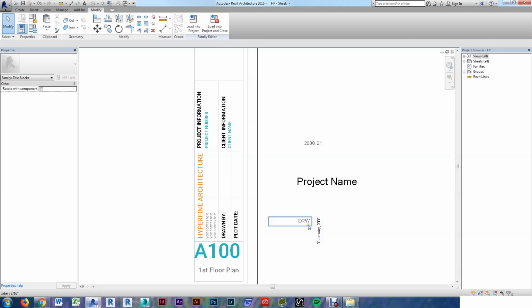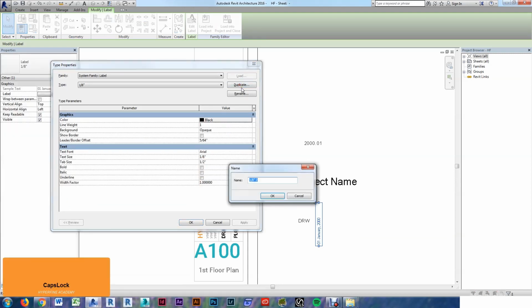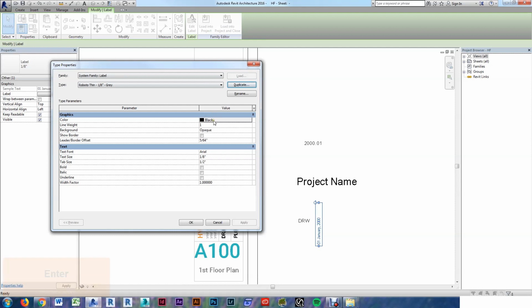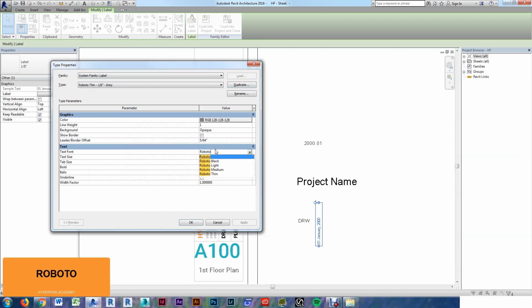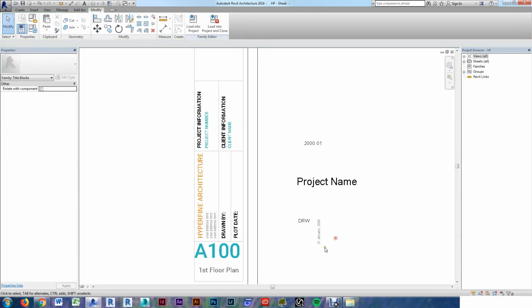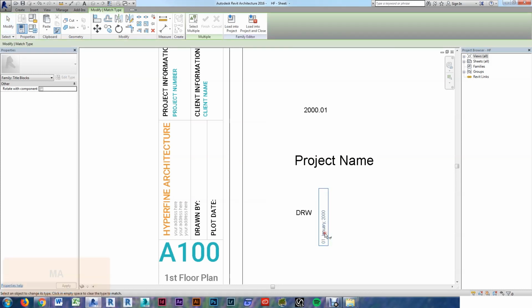So you can see these are some of the ones that we already saved. So plot date is this one right here. I'm going to duplicate it. This one's going to be Rubato thin 1/8 and gray. Now that I got that one looking the way I want, I can use MA, click on it, and then just click on the other ones that I want to change.